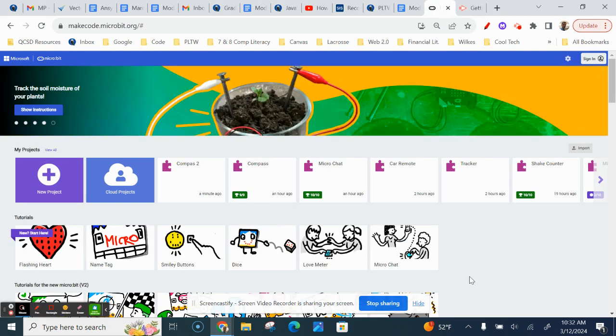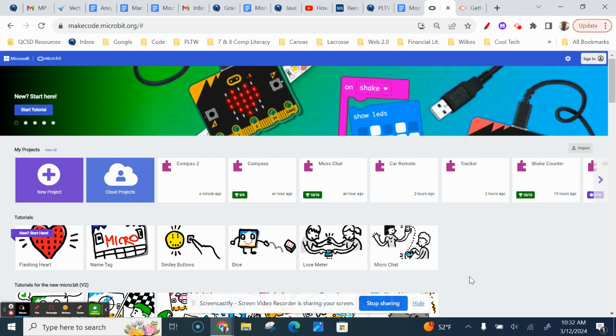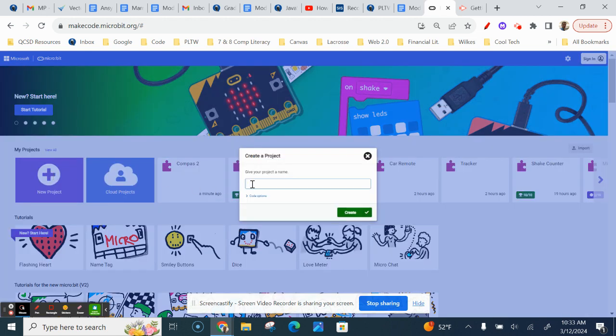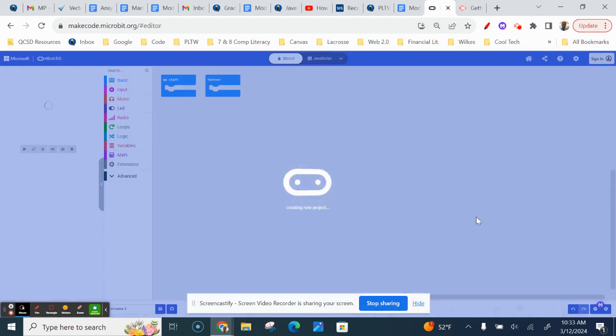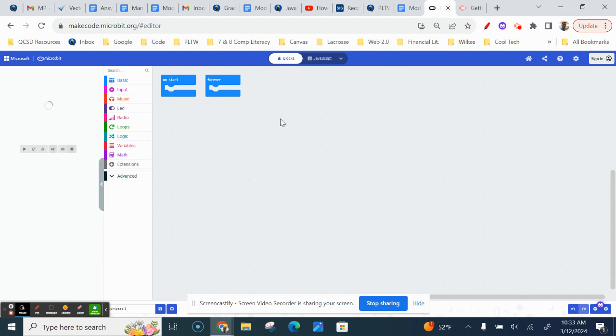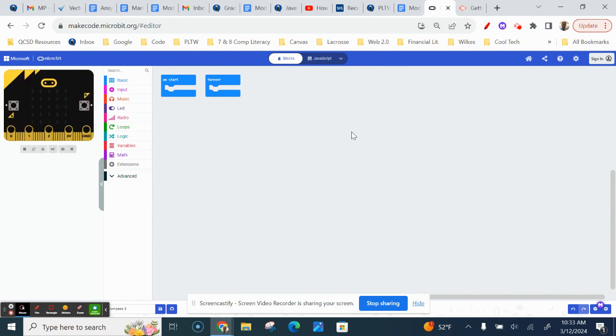Okay, today we're going to be creating a compass here in our MakeCode website using our micro:bit. So first I'm going to come over here and click on my new project, and I'm just going to call this compass, and I'm just going to call my compass 3. And yes, it will open up my new project window. And you'll see that I am using blocks right now.